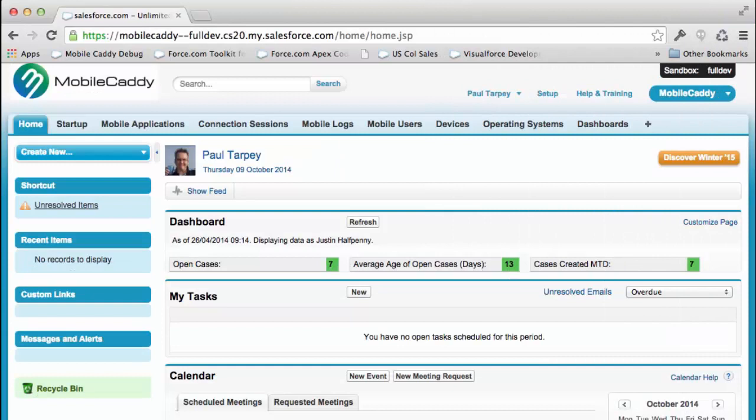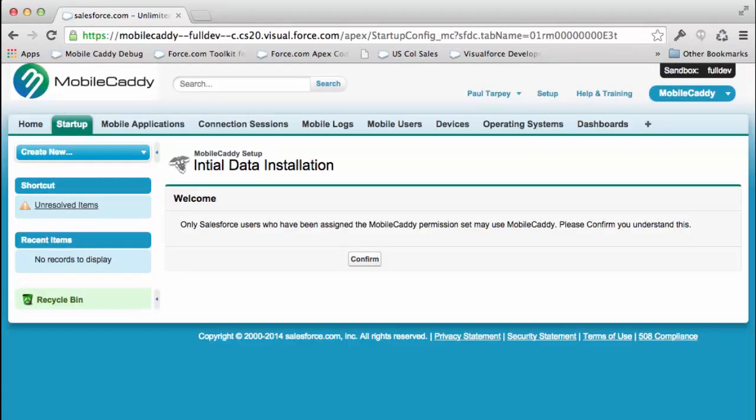So this is my Salesforce instance with MobileCaddy installed. Let's go through the steps of setting up the initial data. We have a startup menu item here, part of the app. We have a little wizard here that will lead us through the installation process.